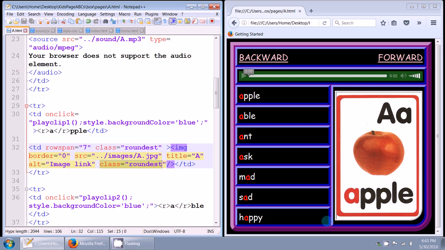I gave it the same class that I gave the table data cell so that it would only have one rounded corner, to match this one table data cell's rounded corner. It doesn't fit in there perfectly, but it was my way to round all those corners and try to match each other. End of the table data cell, end of the table row.